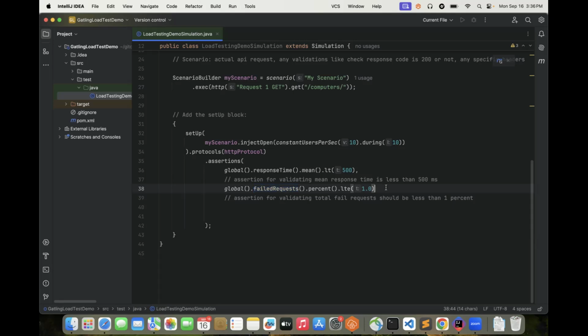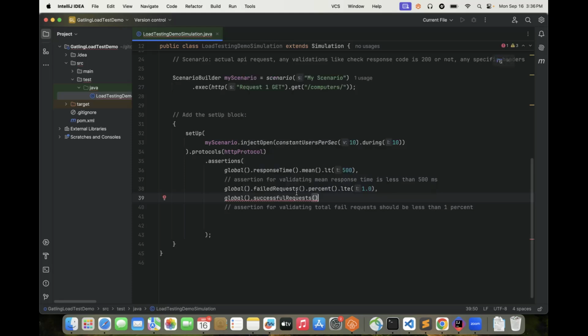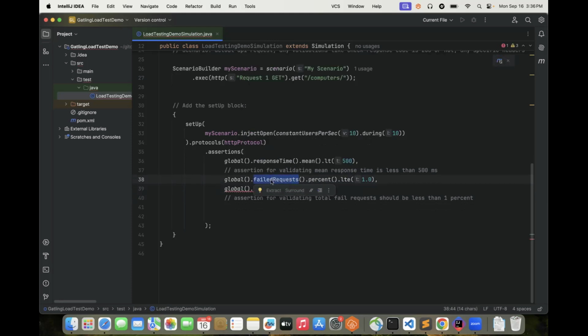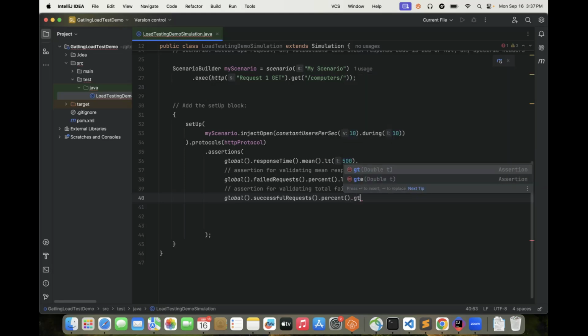Similarly, if you want to put an assertion for successful request count, it doesn't make sense, right? You should use either failed request, or if I don't want to use failed request, I can just write successful request percentage should be greater than or equal to 99.0. What it's saying is either we can use this one or this one. We can write both as well, but I don't think there's any benefit of writing both.